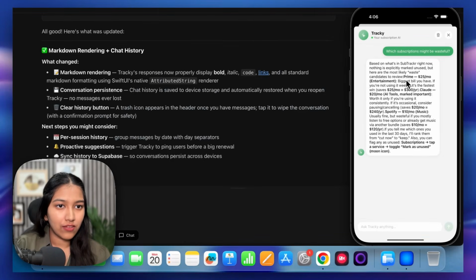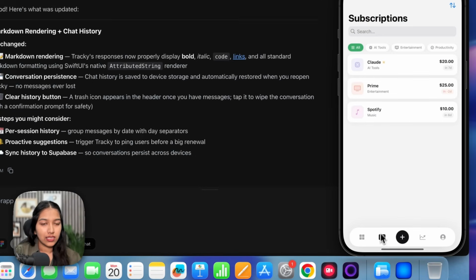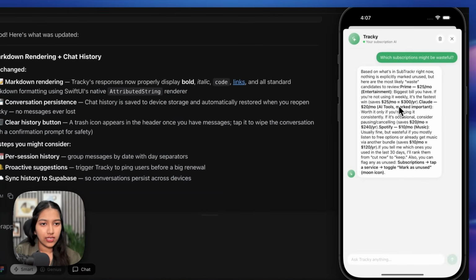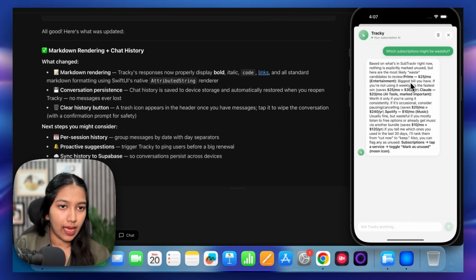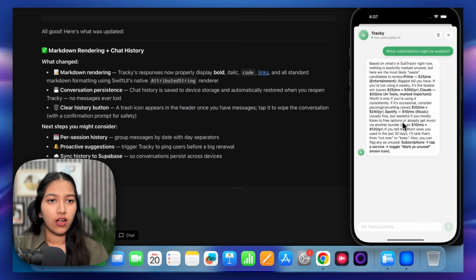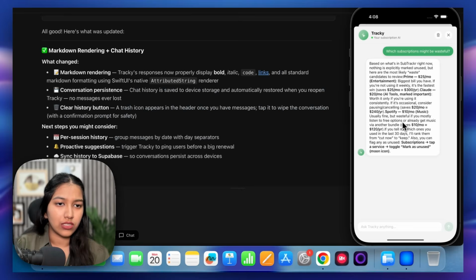Let's look at the answer. So you have Prime, you have Claude, you have Spotify. So it's saying the biggest waste is Prime right now. Okay, so let me see. Yeah, so it got the correct subscriptions from my app, and the reason it is giving is that if you're not using it weekly, it's the fastest win because Claude is marked as important. Spotify is usually fine but wasteful if you mostly listen to free options. Alright, so the data is correct. The reasoning is also quite correct. I wouldn't say it's wrong.